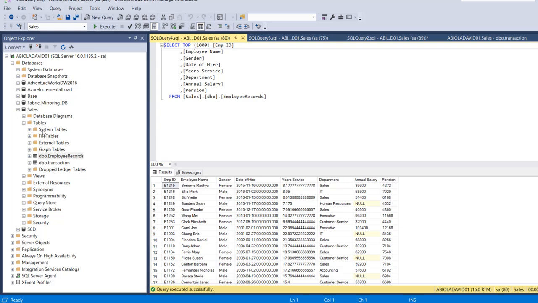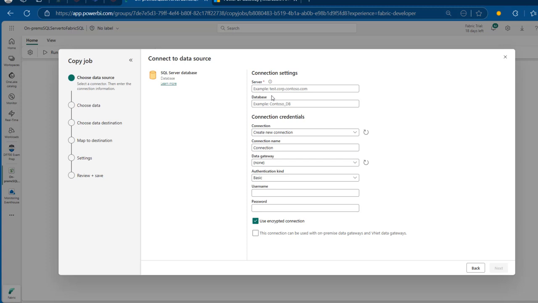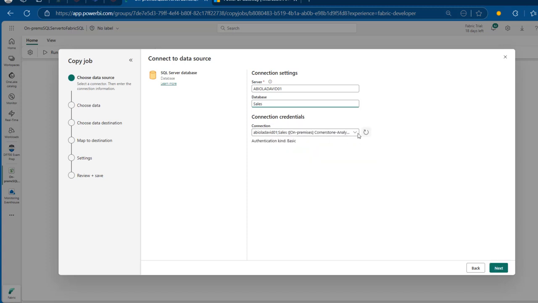So basically we want to just copy the two tables in this sales database, and I'm going to use my Abiola David01 as my server name. So I'm going to come back here, and I want to make sure that my gateway is up and running, which is of course done. So I'm going to type in my server here, which is Abiola David, and I'm going to type in 01, and I'm going to type in the name of the specific database I want to copy data from. This is going to be sales, as I mentioned.